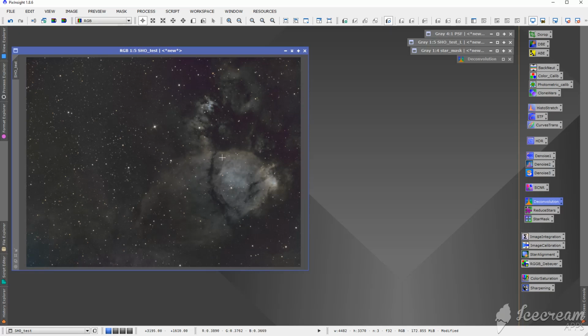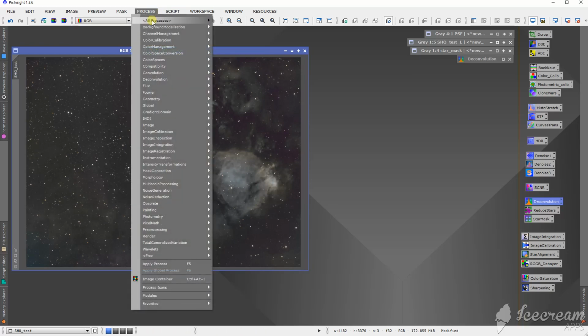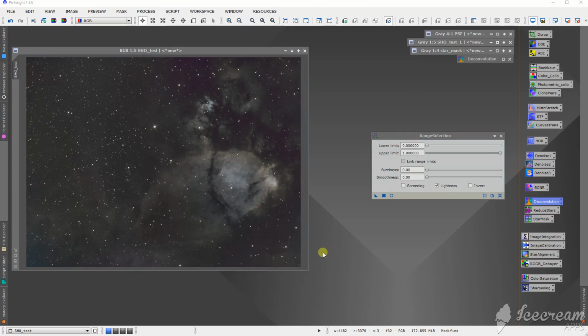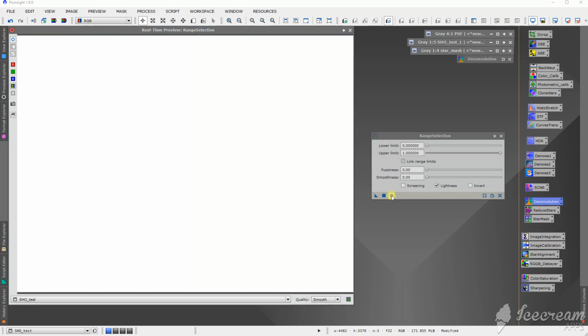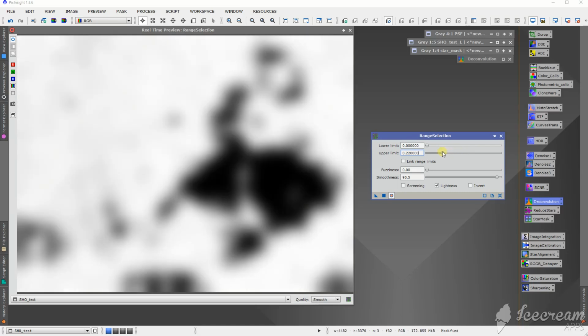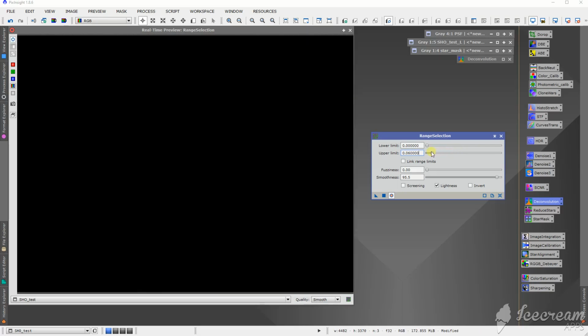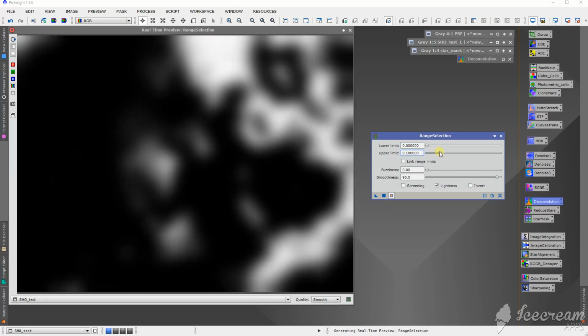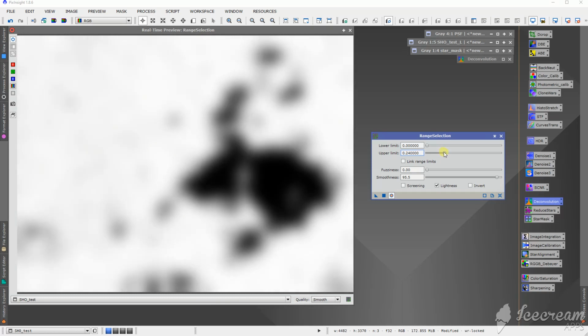But I don't want to denoise the fish head itself anymore, because then we're going to start chipping away at the fine detail. So what I'm going to do is use what's called a range selection to create a mask. Let's hit the real-time preview. So we have the lower limit at 0, upper limit at 1. We're going to bring this in, also I want to bring the smoothness way up. I'm going to bring this upper limit down. Watch what happens. So it's grabbing that fish head. And if you bring it all the way down, it just becomes black. We're going to go to the point where just the fish head is selected.